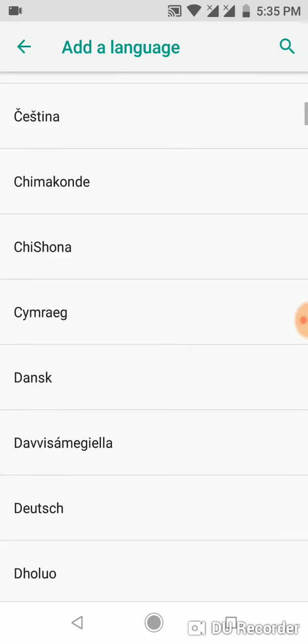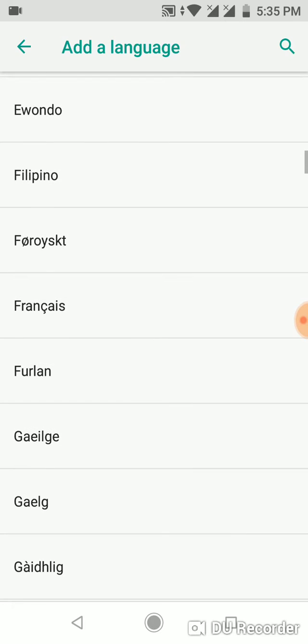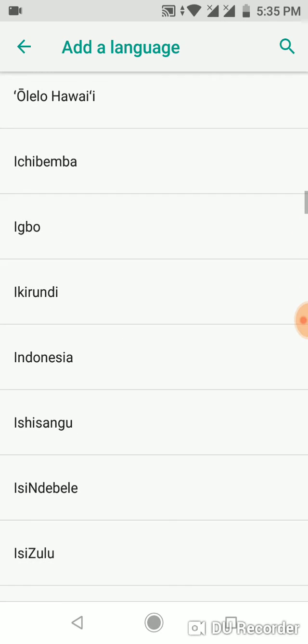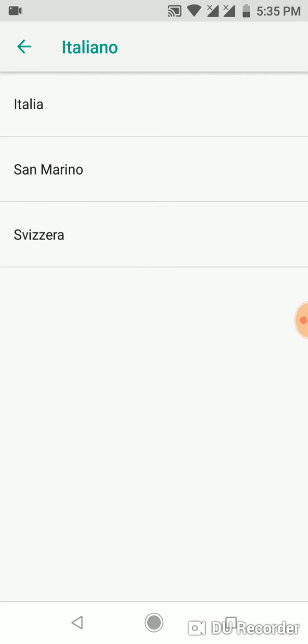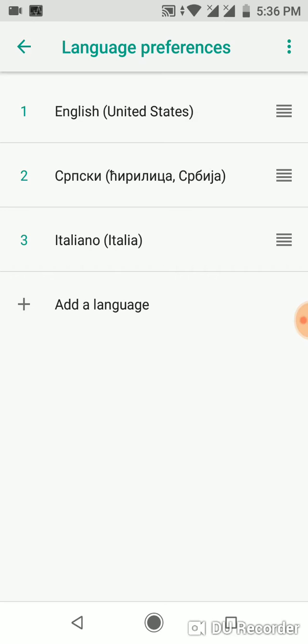For example, let's add Italiano. Okay, then choose from which region you want to choose Italian language. Okay, let's choose from Italia, and here it is. So we have added now Italian language, but how to set it up in the first place and to use it?